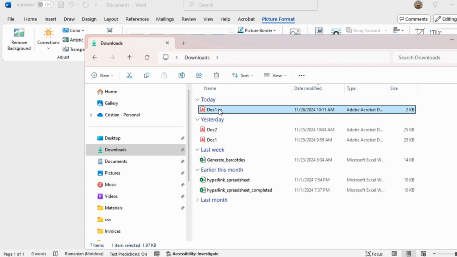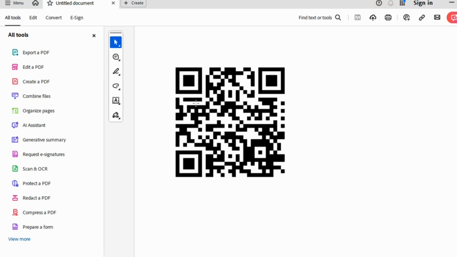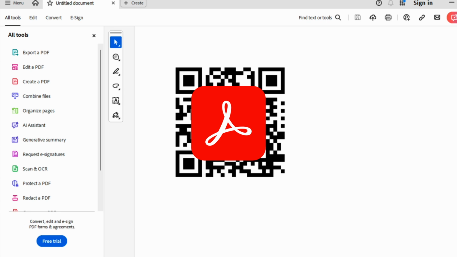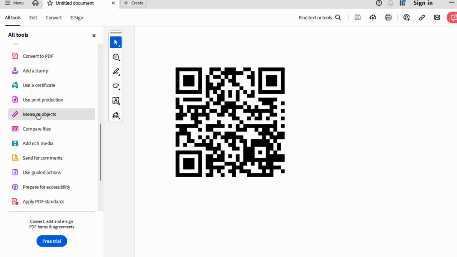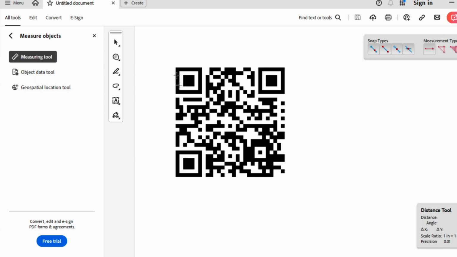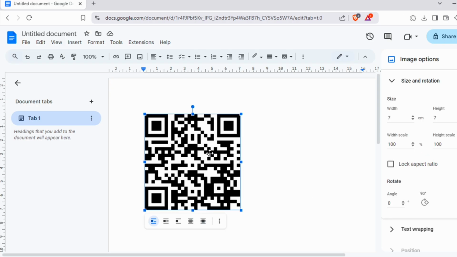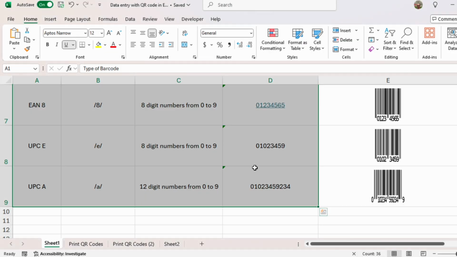If we open the QR code that we have made as a PDF in a PDF reader such as Adobe Acrobat Reader, and then we search for the measuring tool, then we can measure the QR code. And if we multiply 2.73 by 2.5, we should get around 6.7 centimeters, which was the size that we had in the Google Docs. And we can do the same thing in Excel.